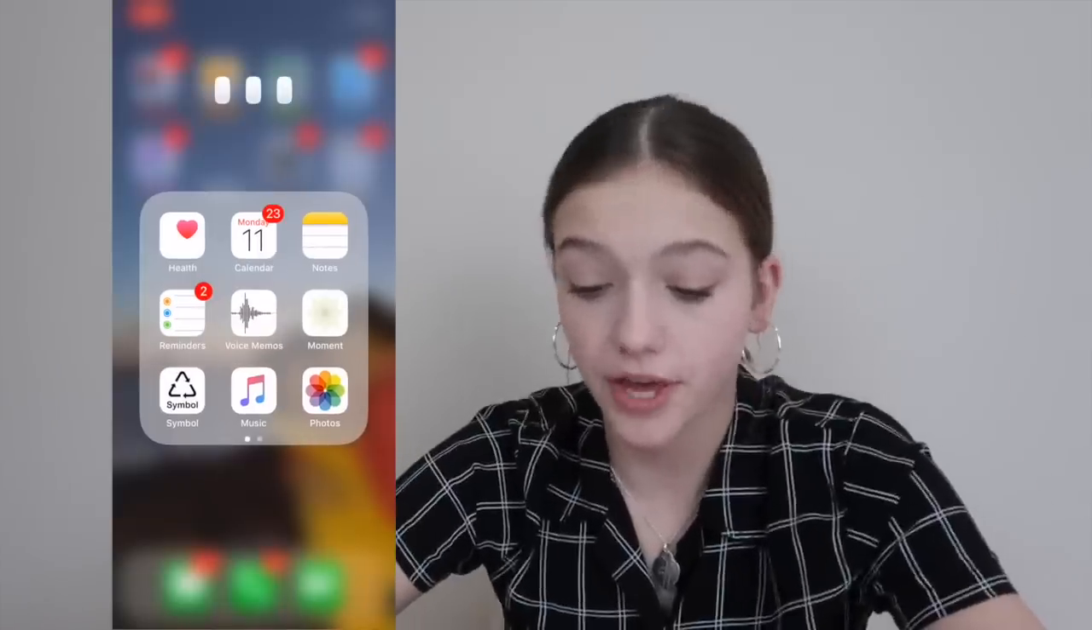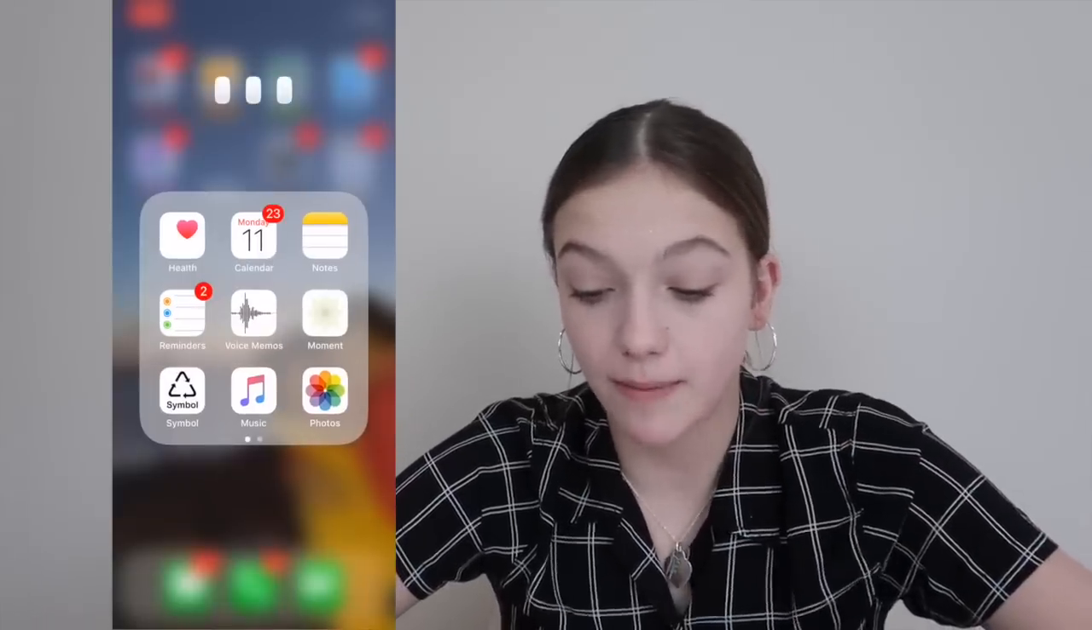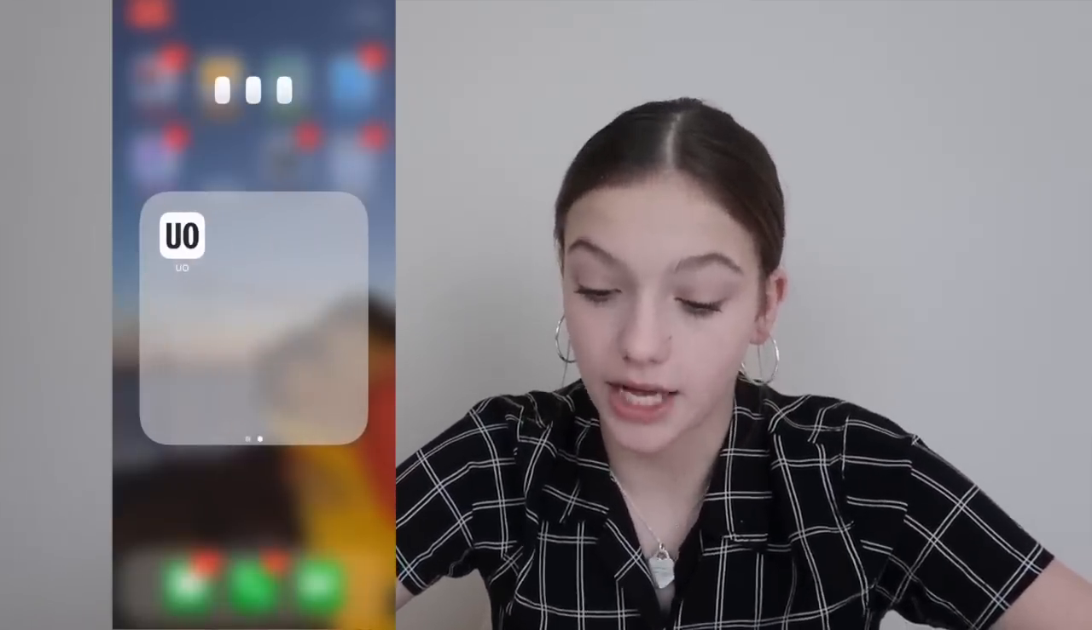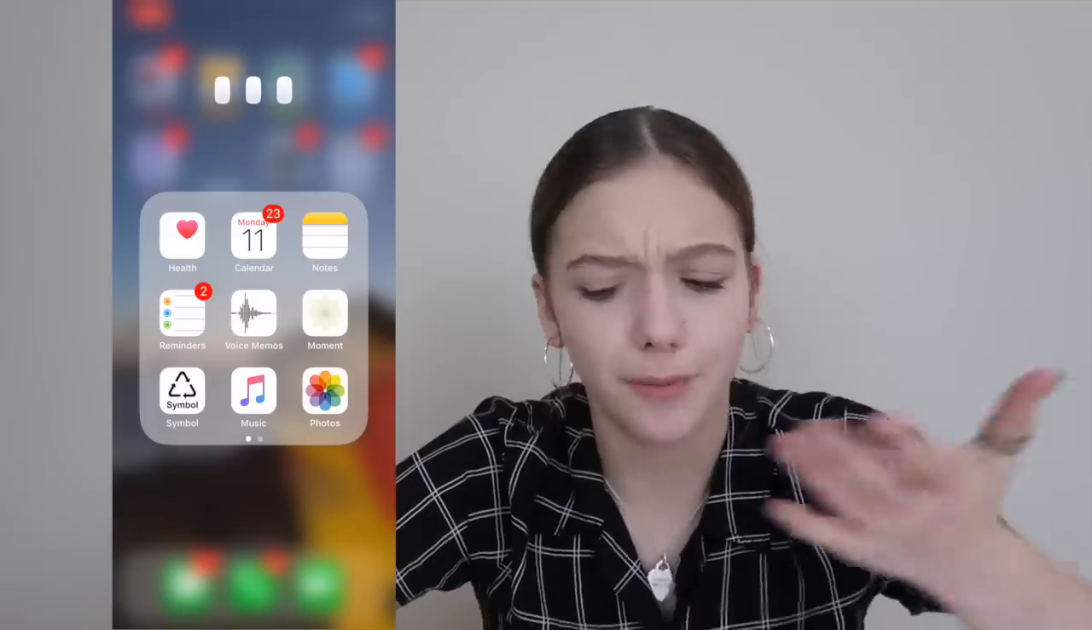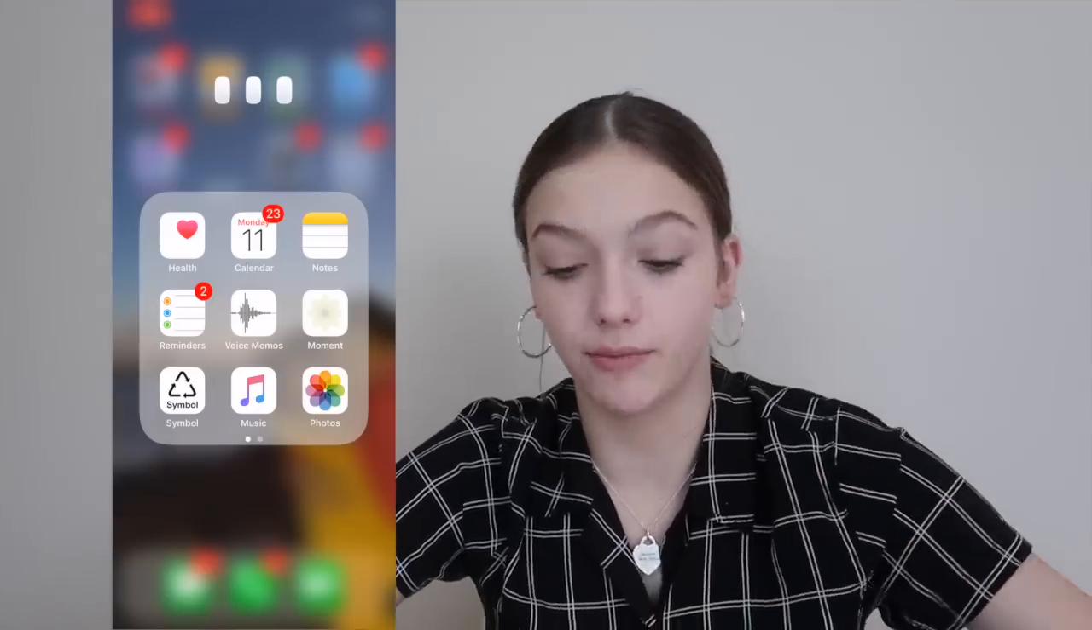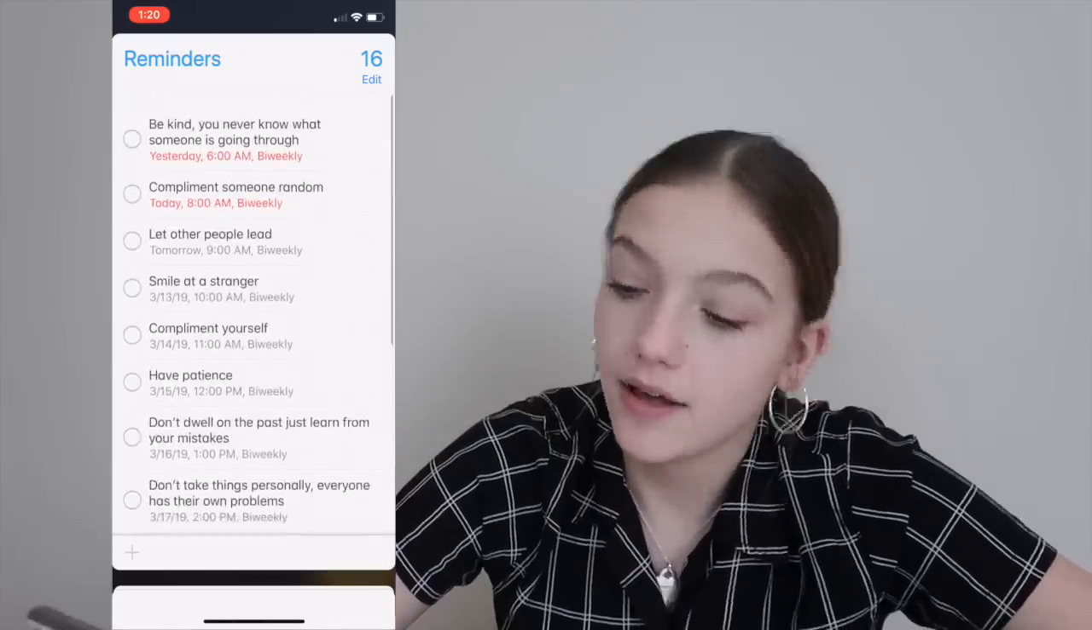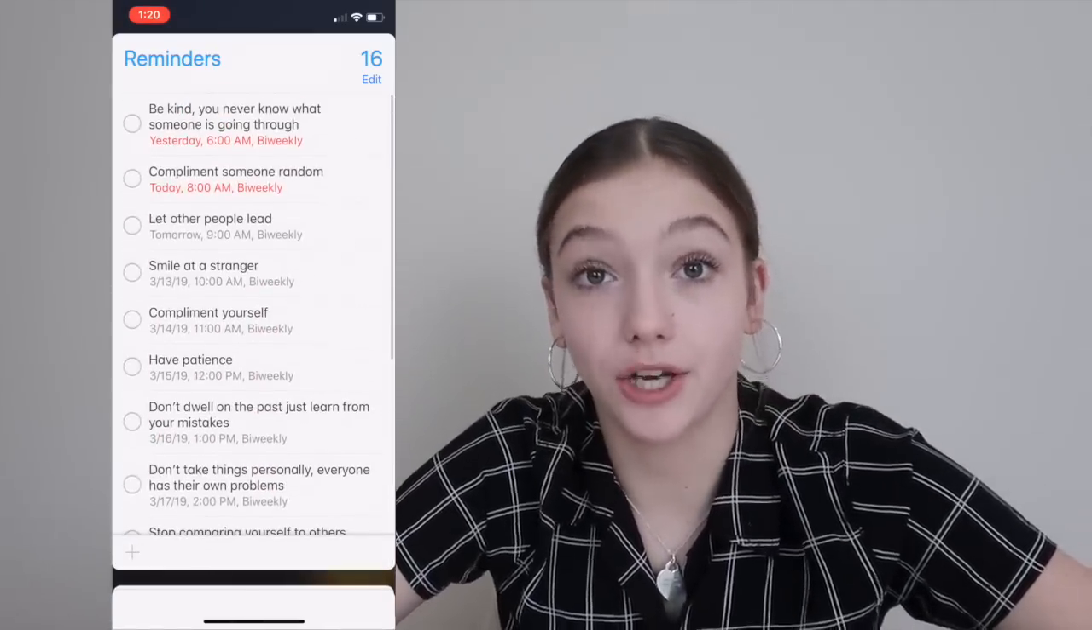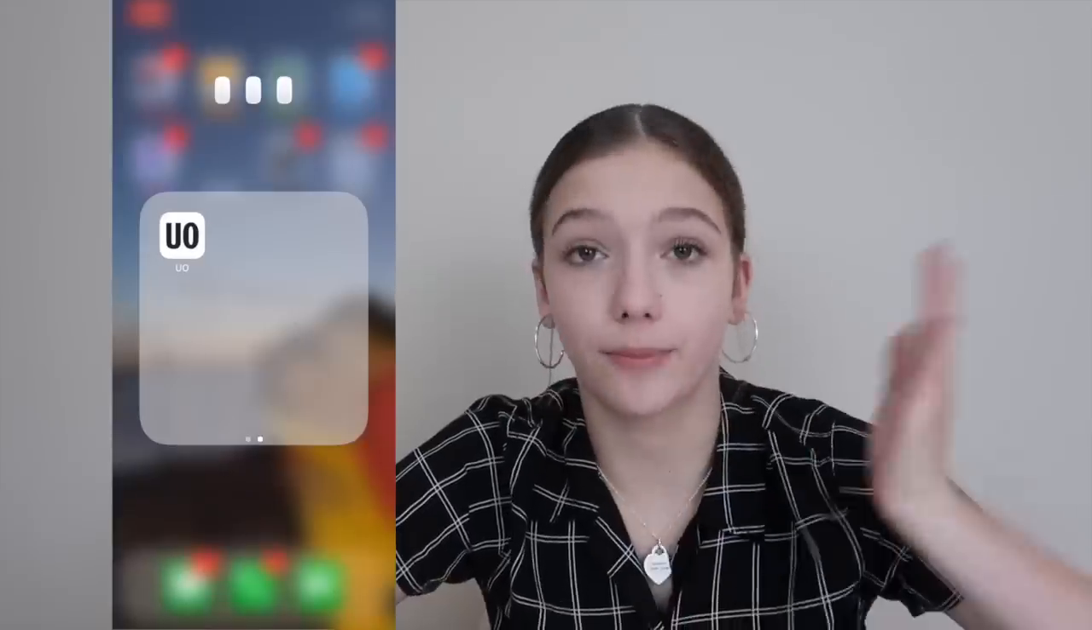In white, I have Health, Calendar, Notes, Reminders, Voice Memos, Moments, Symbol, Music, Photos, and Urban Outfitters. I use Calendar for my schedule, Notes for things I need to remember. Reminders, I have them set, so every day it'll remind me something new and something positive. And then Urban Outfitters is the Urban Outfitters app because that's my favorite store.